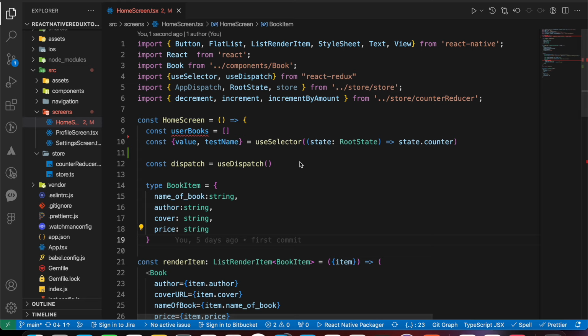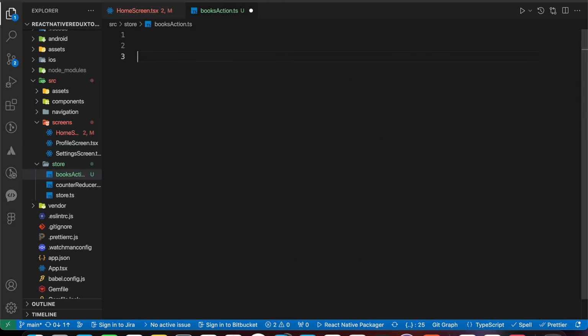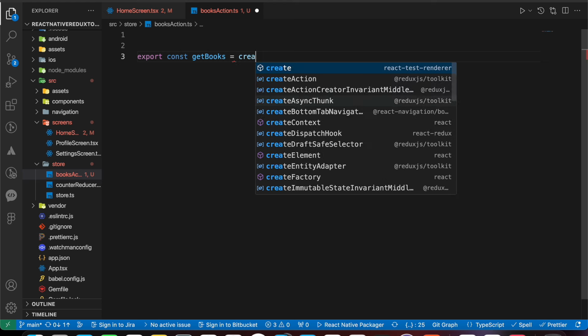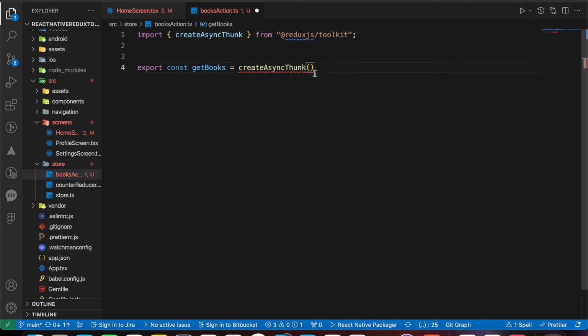Okay. So here in our store, let's create box action.ts, and let's export our first action. Export const getBox. It will be equal to a great method called createAsyncThunk. We can import it from Redux Toolkit. Okay. This createAsyncThunk takes two arguments. The first is the name of the action, and it's a unique name. Let's make it, for example, getBox.